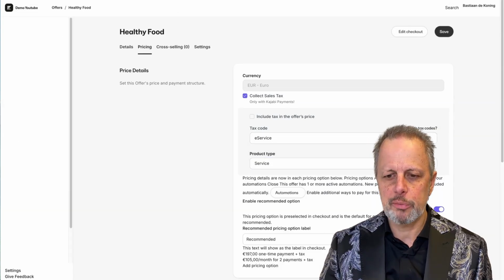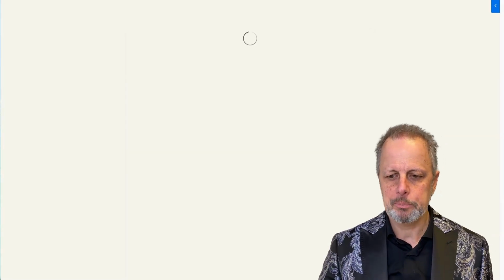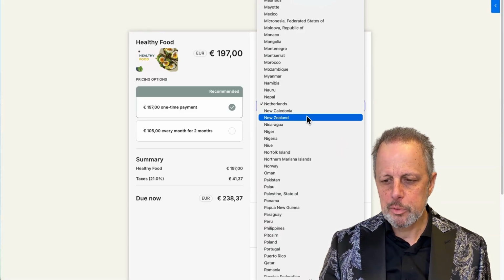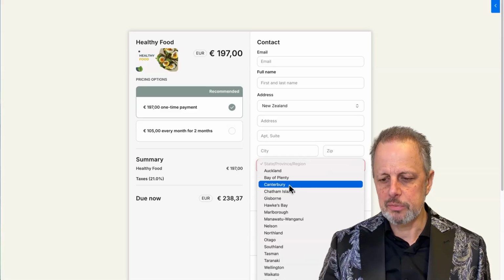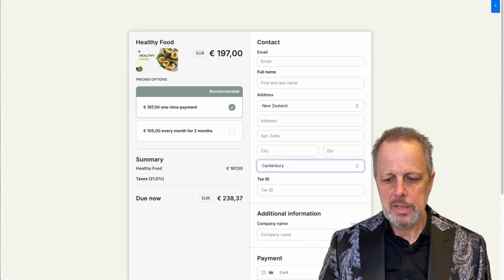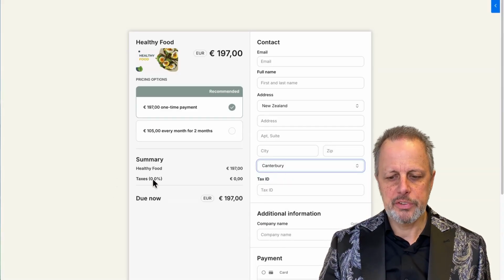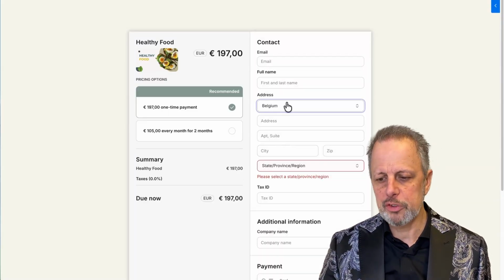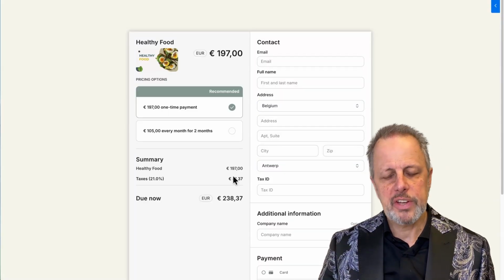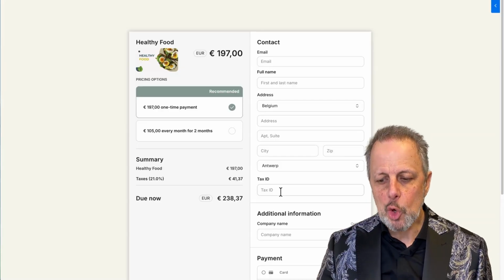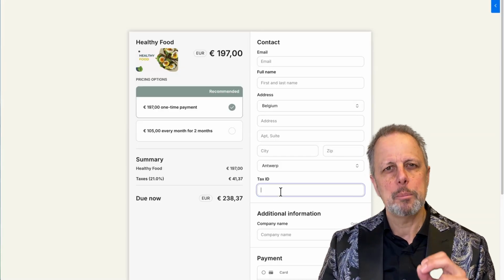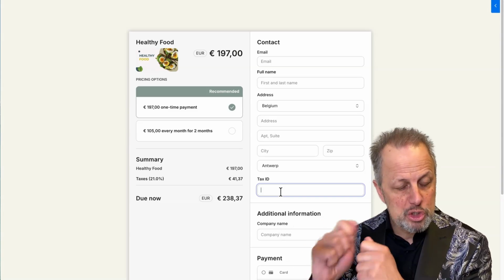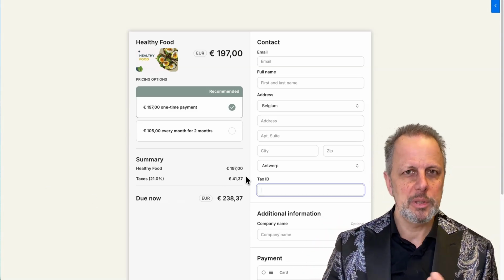So we have e-service. Refresh this page. You see, with the Netherlands, we have sales tax. But when we go to New Zealand and select a different place here, the sales tax will be 0. When you go to a European country, for example, Belgium, select the state, sales taxes are calculated. But now you have the option to add the tax ID. So the Belgian buyer can add their tax ID, and if that's a correct tax ID, it will be checked. Then the taxes will be 0 again.